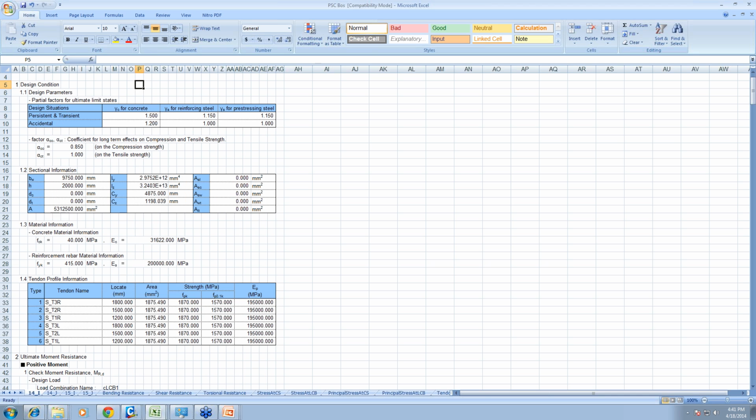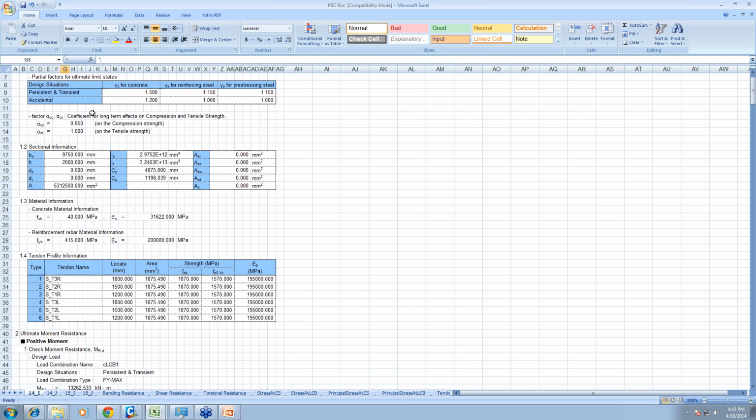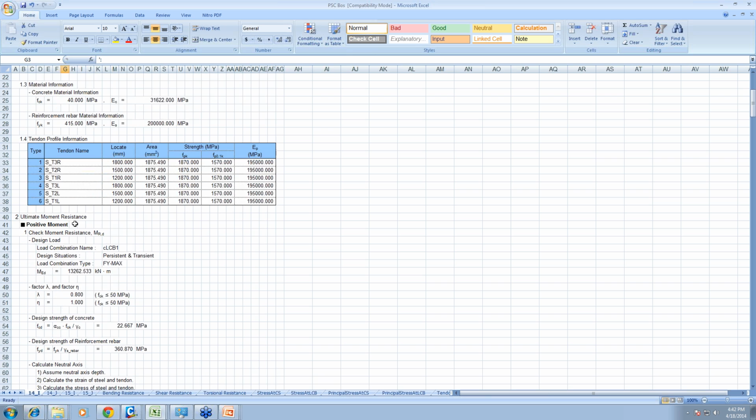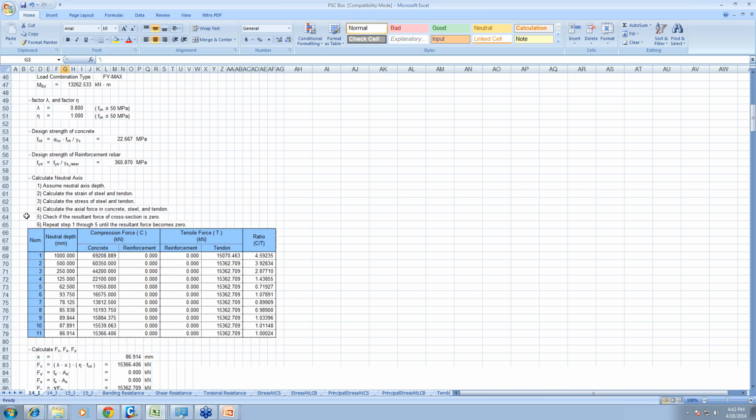As you can see, it generates a full-fledged design report with each and every formula that is there. What is the design strength of concrete, how it is calculated, what is the design strength of the reinforcement bar. Another thing that I haven't shown you is how to enter reinforcement. Very quickly after this I will show you how to enter reinforcement also.